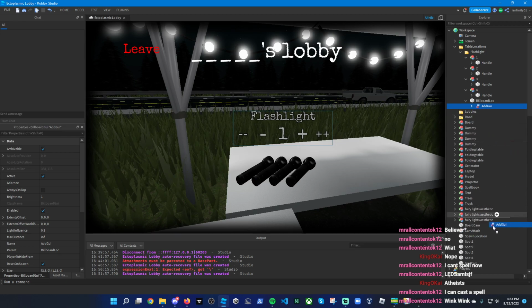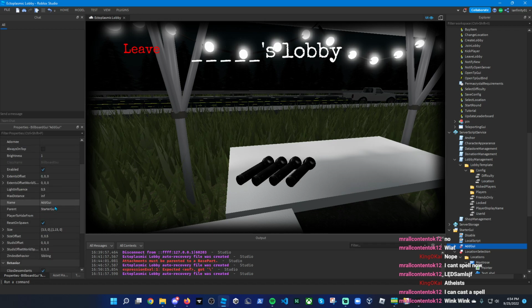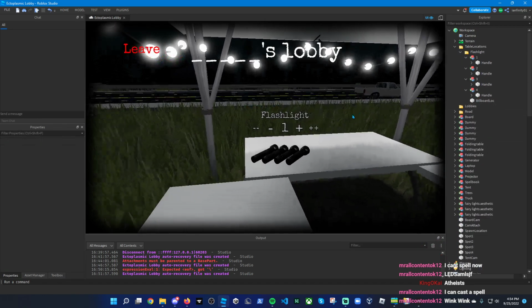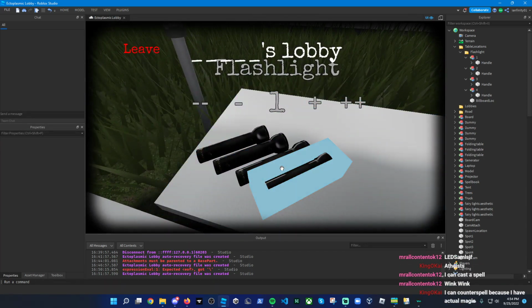So I'm going to call this add GUI. I'm going to put it in the starter GUI. And I will make this a template that I will duplicate for every item over here.